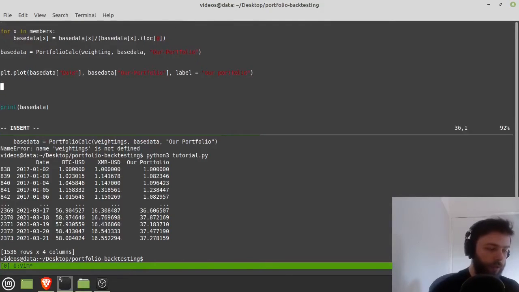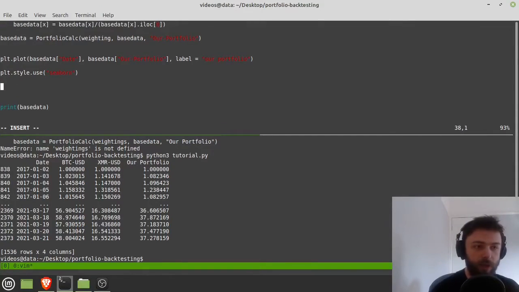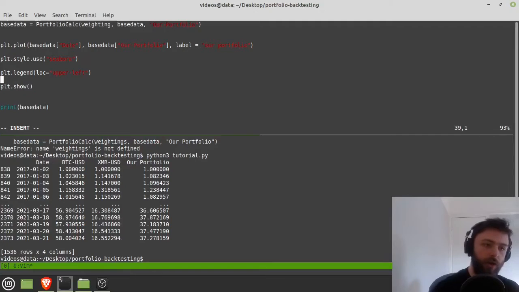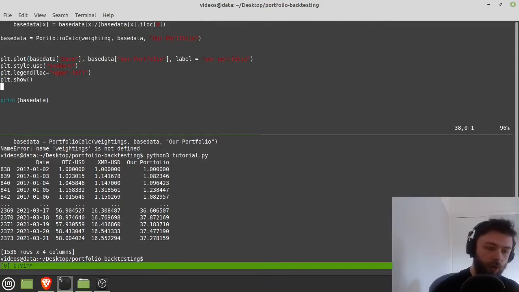All right, and then I guess we'll do plt.style.use, make sure it looks nice. And we'll go crazy this time. We'll use seaborn instead of the usual plt.dark. All right, and then plt.legend, and then we'll set the location of that to be upper left. Perfect. So the legend is just going to be a little box on the sides that tells us which element's which in the graph. Okay, and finally we should be able to do a plt.show, and this should be us rocking and rolling.